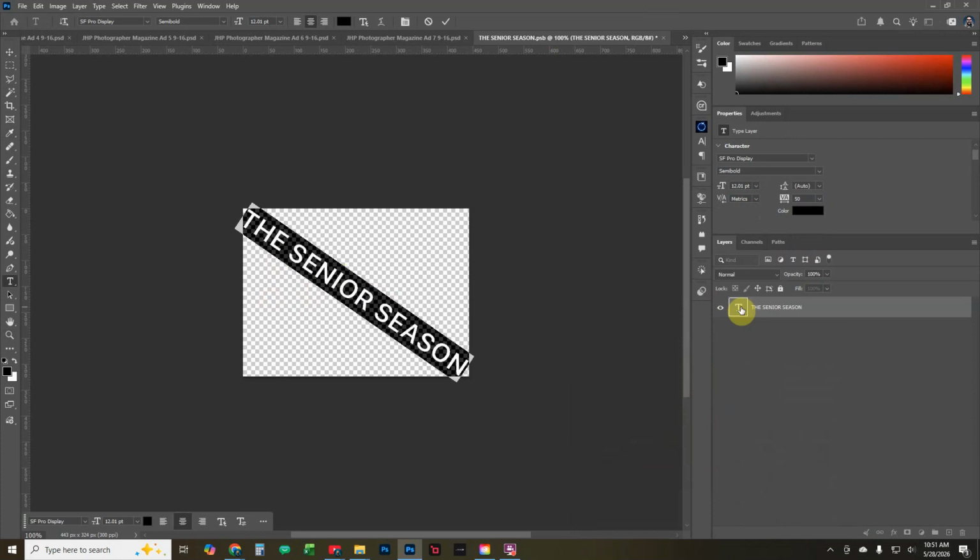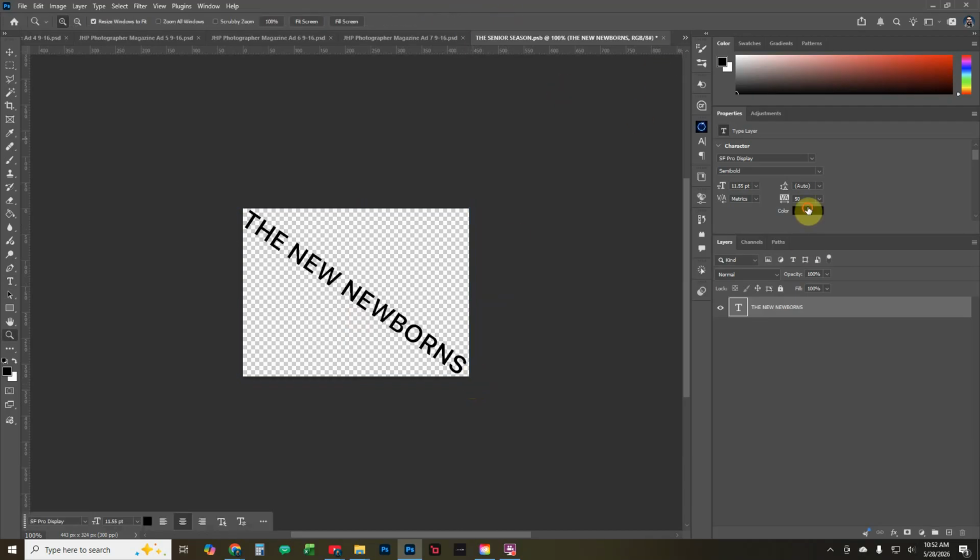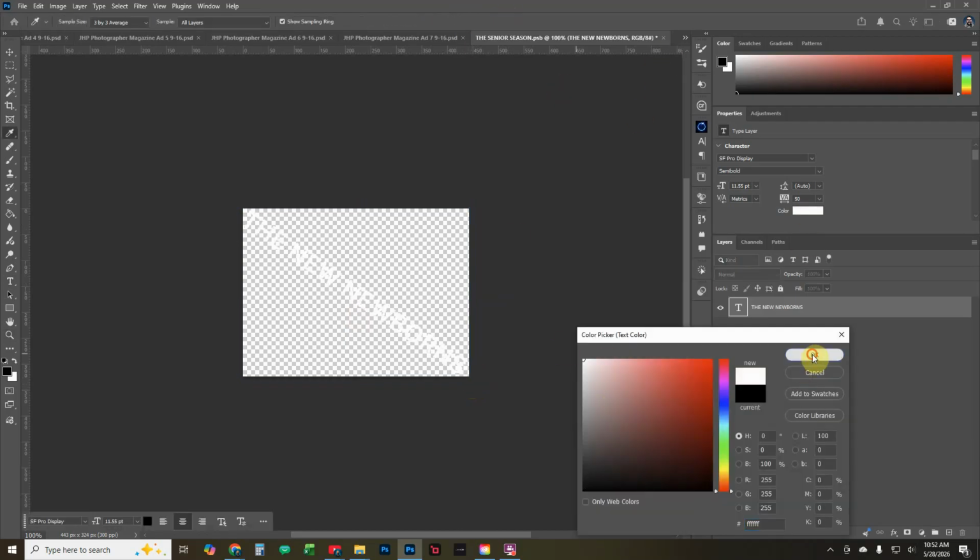If you were a newborn photographer or something, you could change this to newborns. Whatever you want that to be, just make sure it fits within this canvas. So if it were long enough, let's say the newborns, right? See, it starts to go outside the canvas a little bit. Well, I would just Command or Control T, slightly resize that so it's not getting cut off the canvas. And then let's switch this back to white text here.